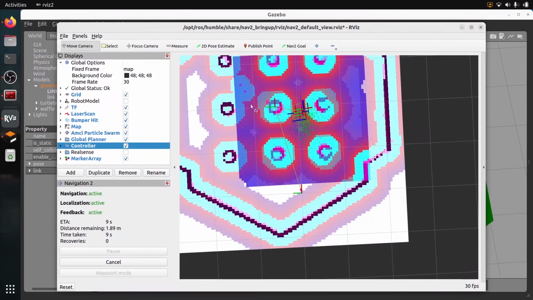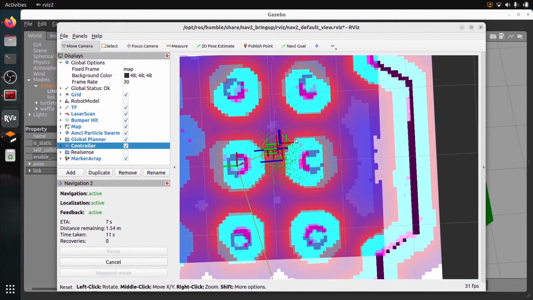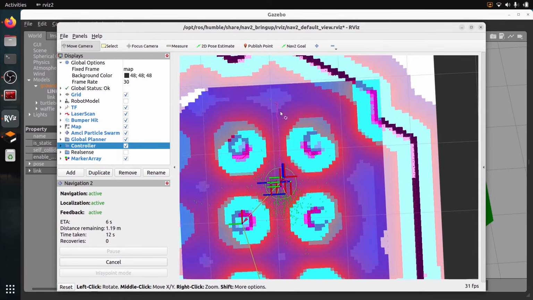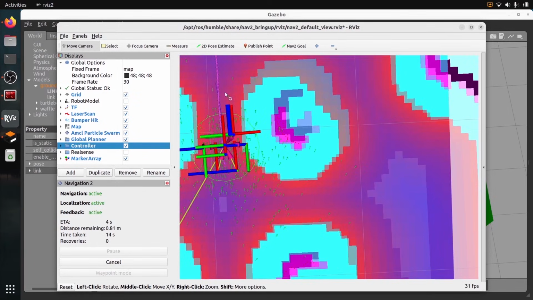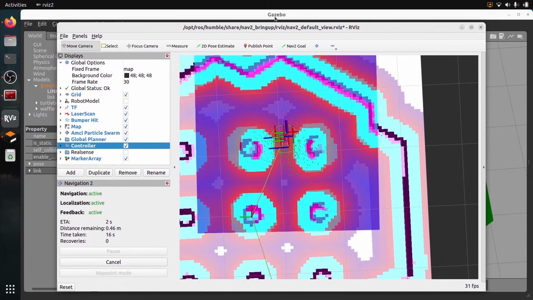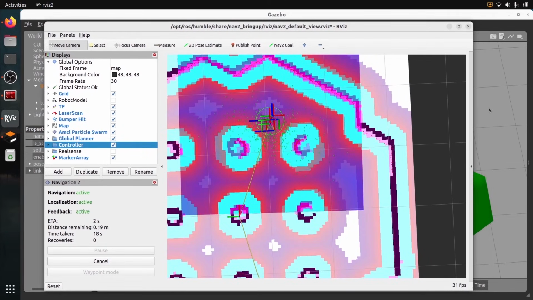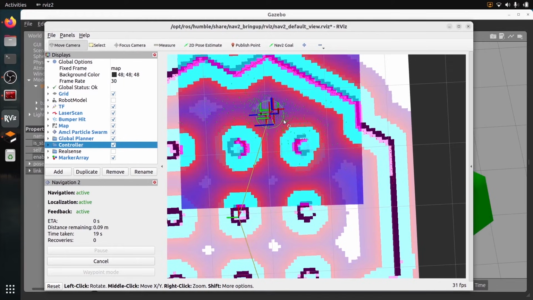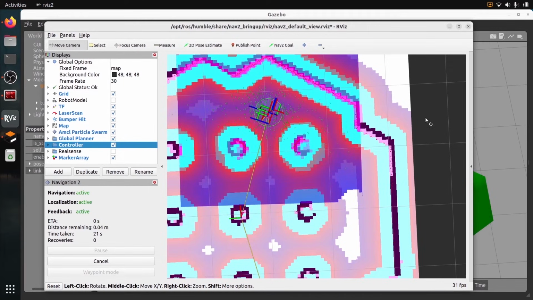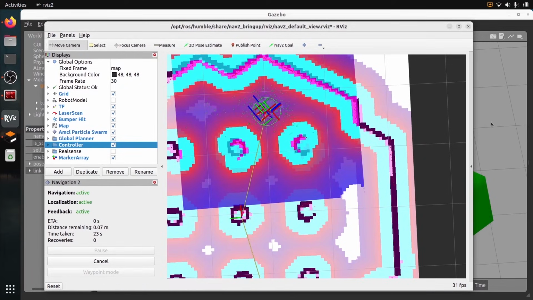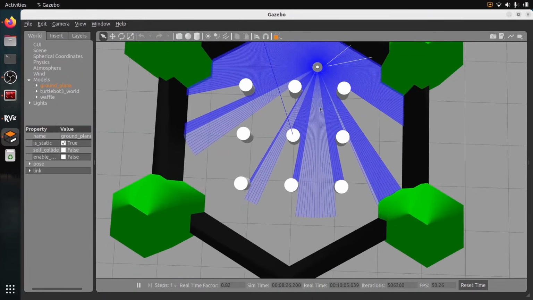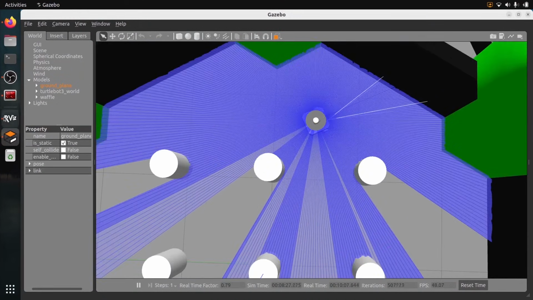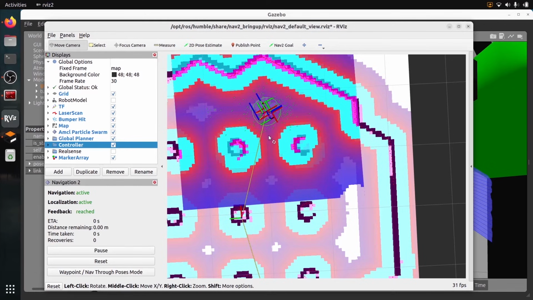And on RViz, you can see we can follow. So you have this pink line and this small blue line also that's following the goal and trying to reach the goal. And then you can see it's going to turn to reach the orientation that we wanted. And then, well, that's it. The goal has been successfully reached.